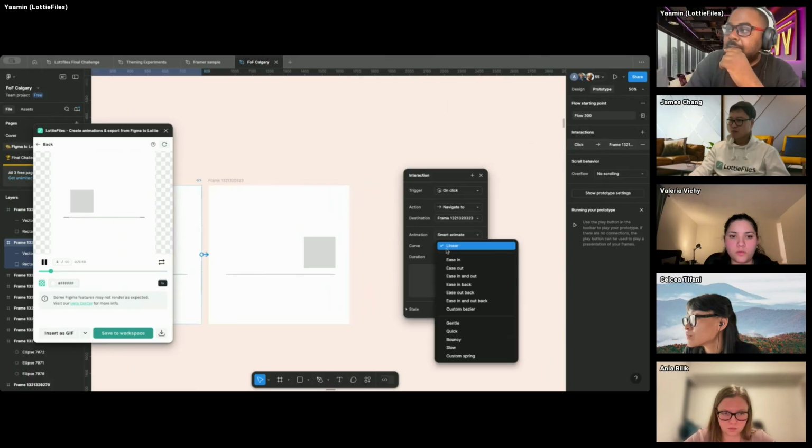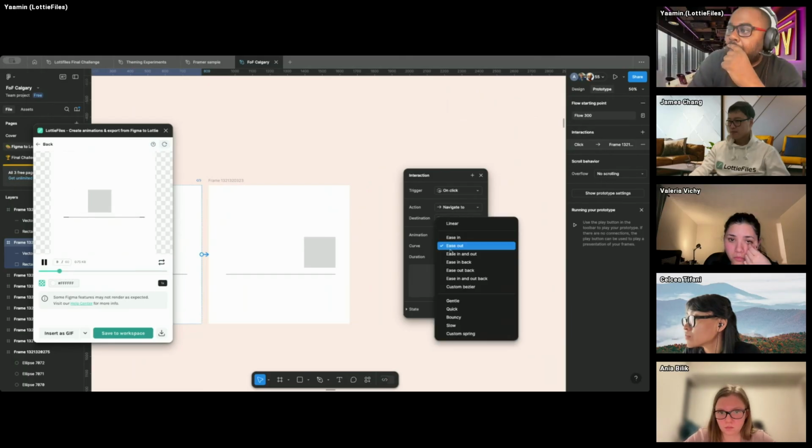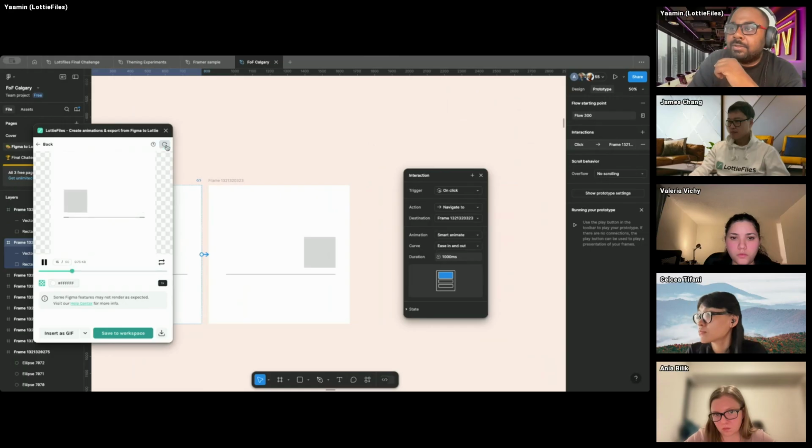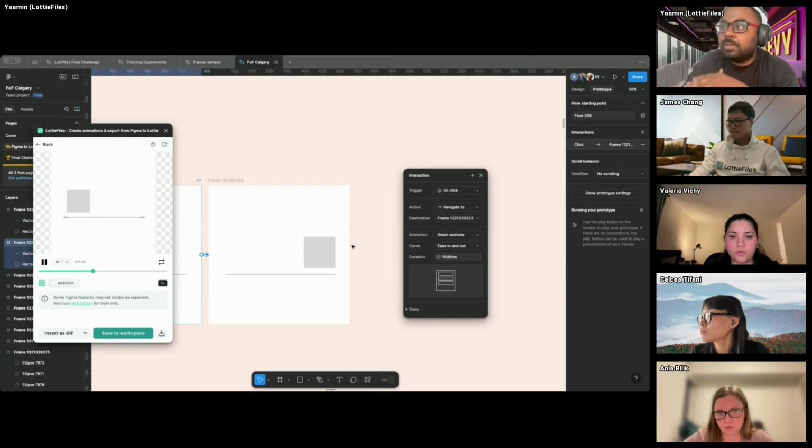But if I change this to ease in, you can see a difference. It starts off slow and it ends up fast. Now, if I use ease out, it starts fast, but it ends slow. So it slows down at the end. And if I choose both ease in and ease out, it starts off slow, becomes fast in the middle, and slows down at the end. So those are the main differences.